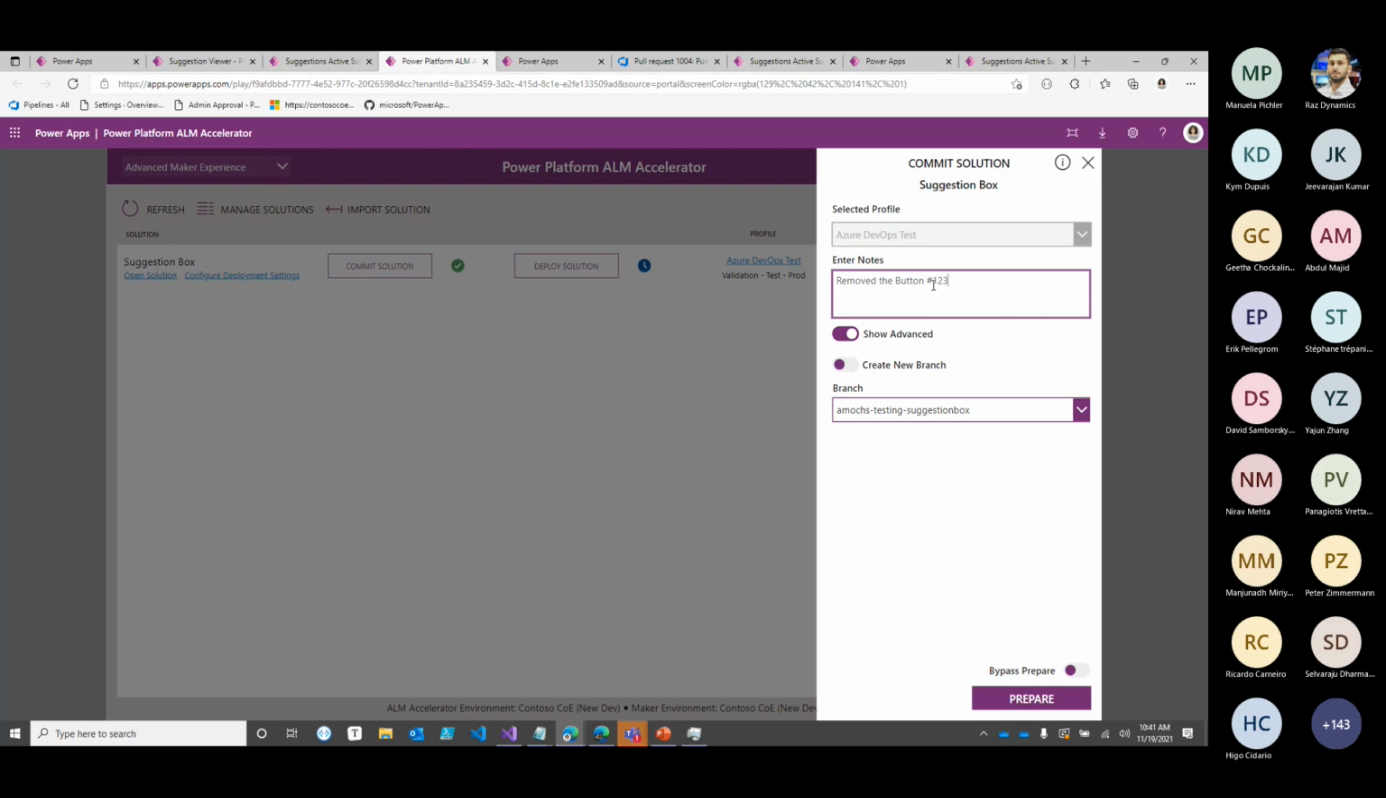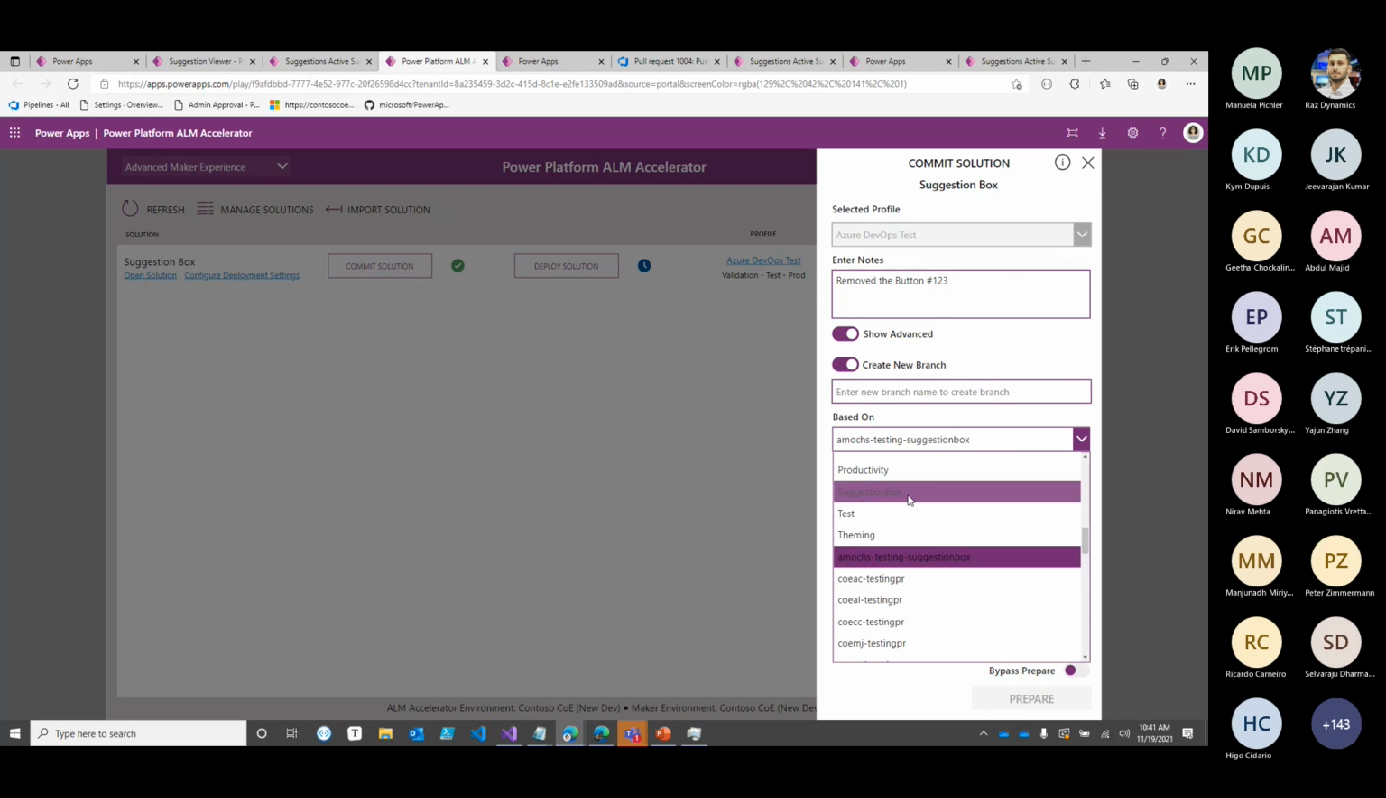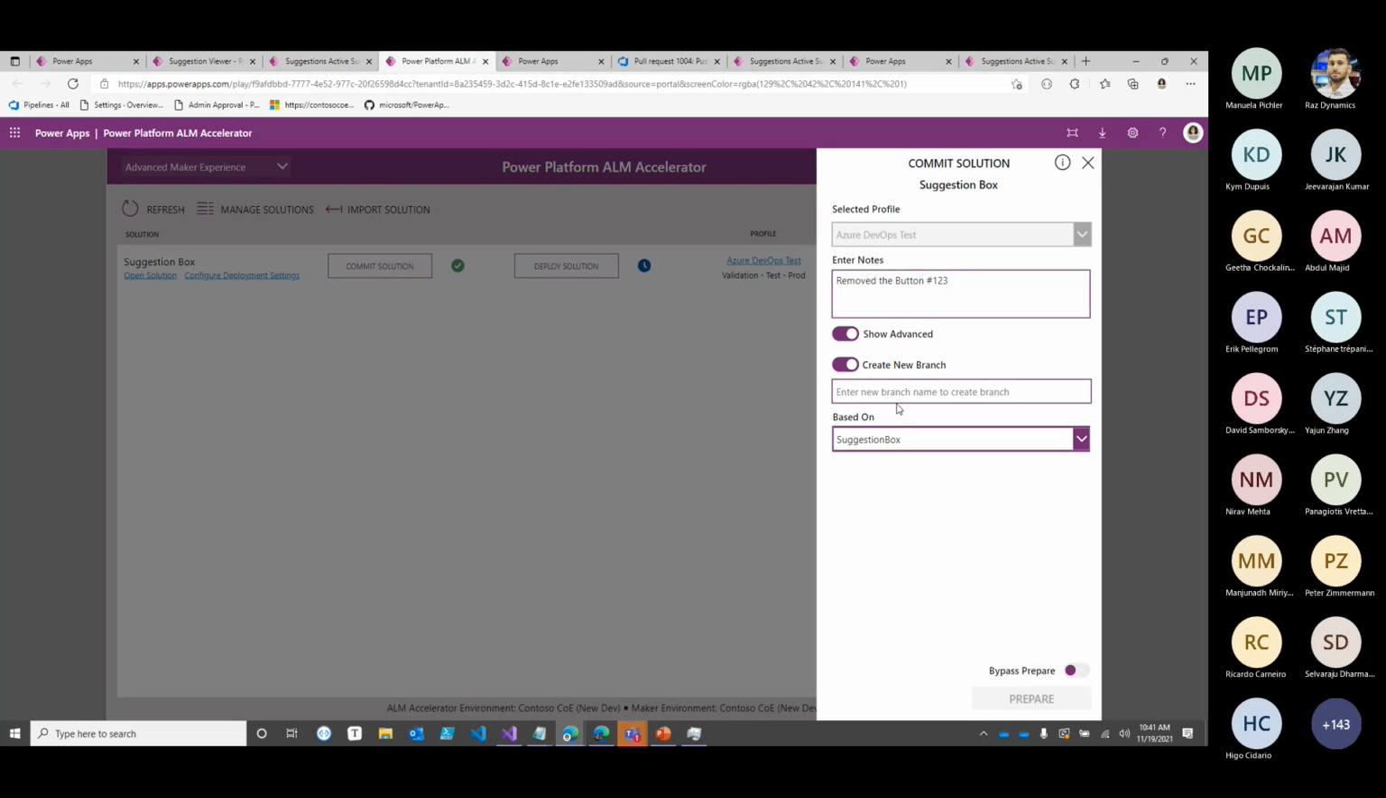And if I hashtag this with an issue number in Azure DevOps, then it'll link that to that issue number, or whatever they call them, work item number in Azure DevOps. And I have the ability here now to create a new branch. So I can say I want to create this off of, say, my suggestion box branch. And I'll give it a name, just so it shows up at the top of the list.